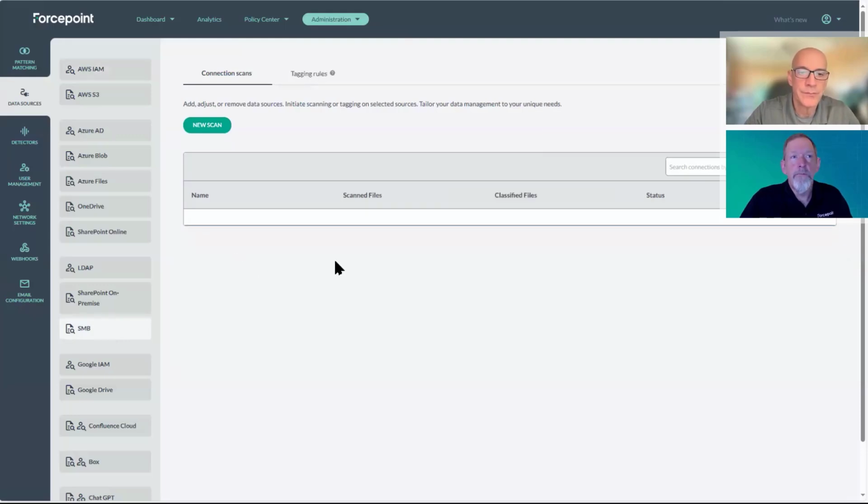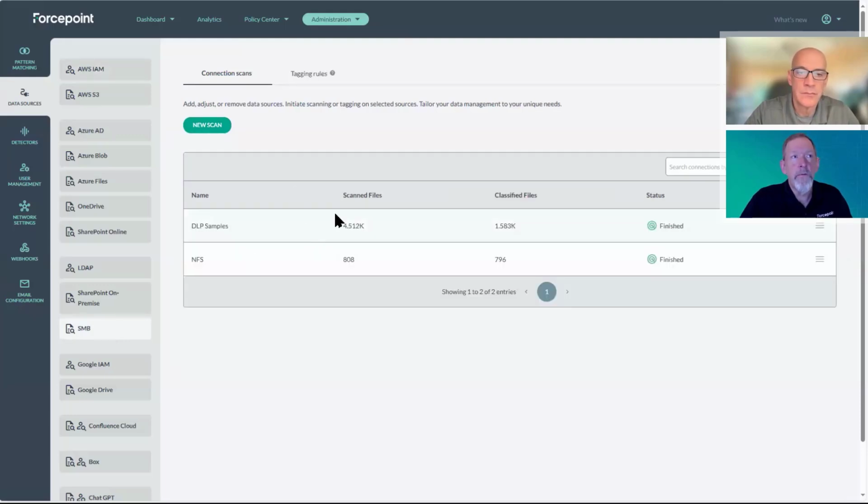And yeah, we can, right out of the box, do all of the traditional enterprise data center scans, and then connect into the cloud services as well, and then give you that nice consolidated view across all of them.